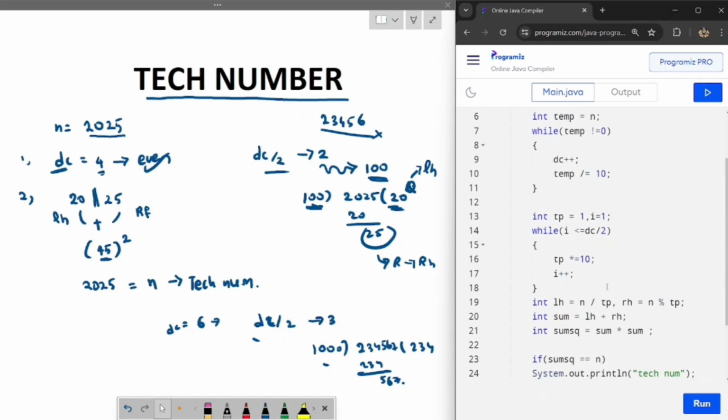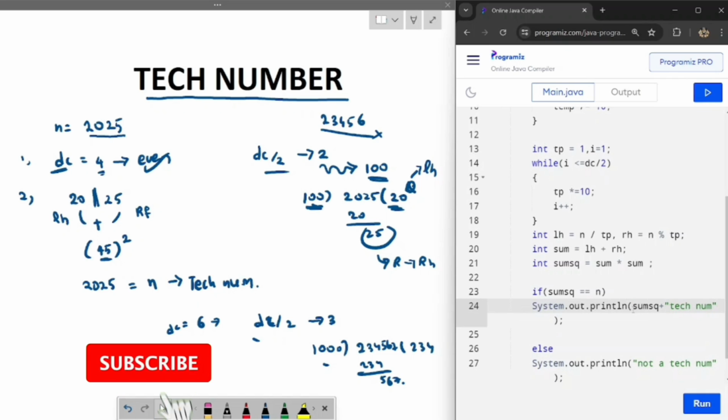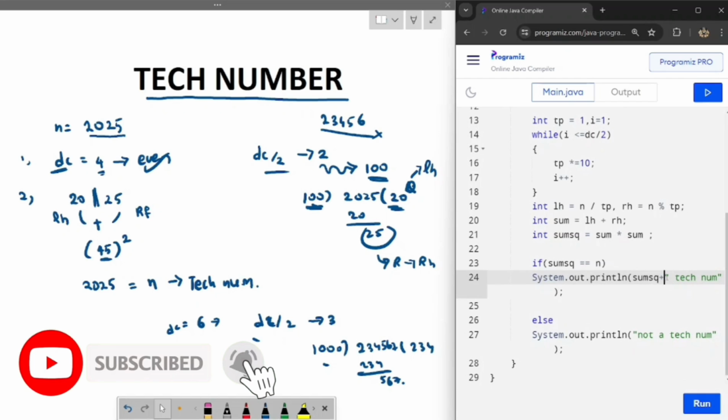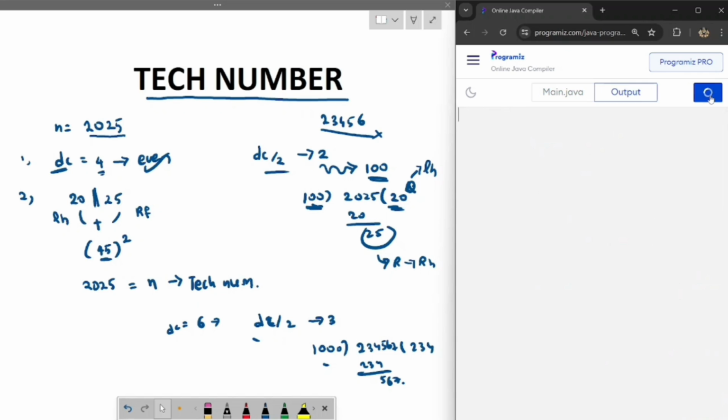So why is it showing not a Kaprekar number? Let us print the value along with it, the sum square. So what is the sum square with this? I'm copying this value and pasting it here. Now when I run this, let us see the sum square also. What is the sum square? It is 4225, so that's why it is not a Kaprekar number.